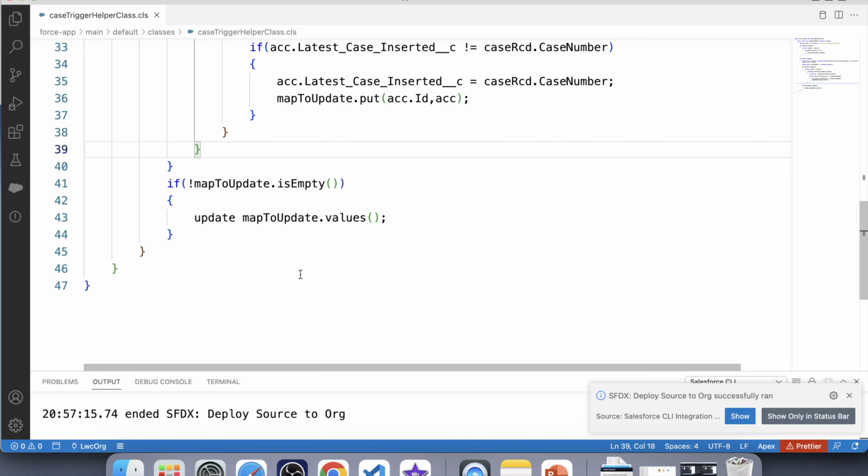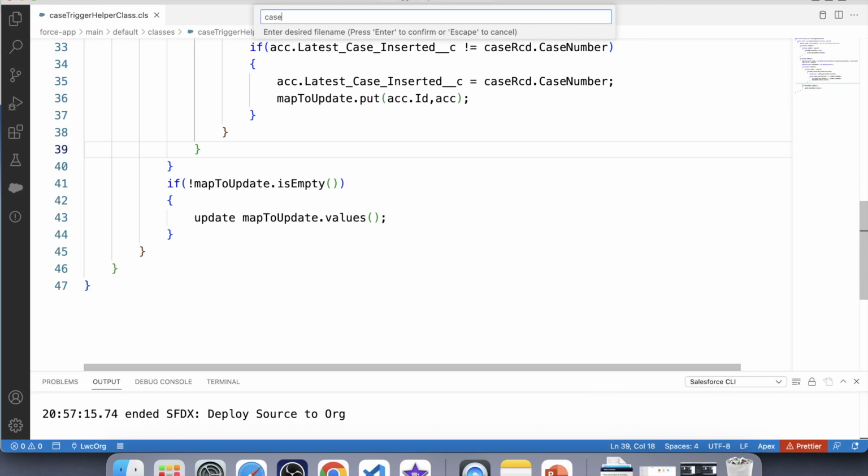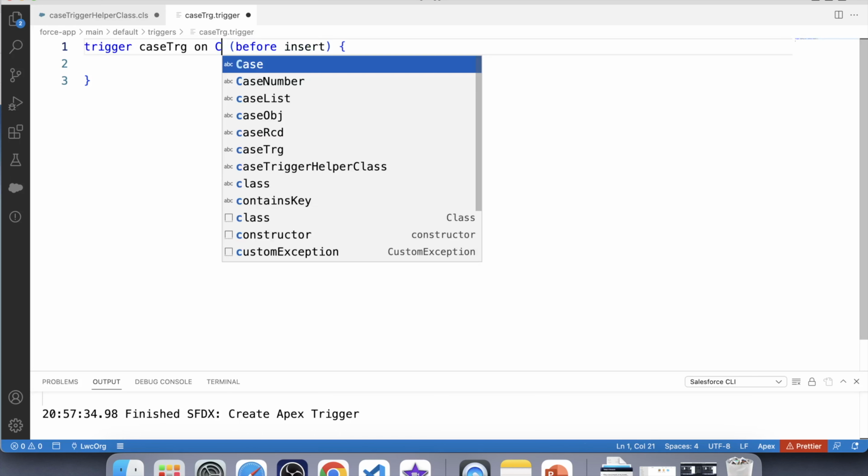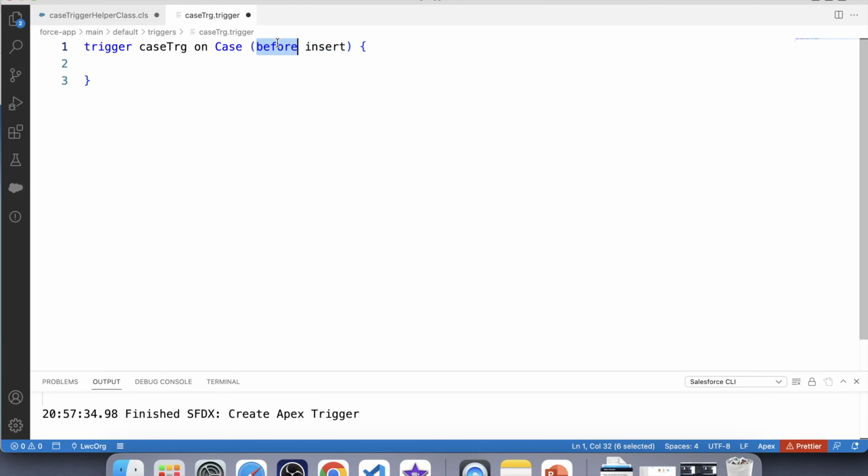It's time to use this class inside a trigger. So let's create a trigger. Name it case trg. Here we are updating the parent account field by case number of case after its insertion. And here case is child object. So to update parent account field, we need case number first. That's why our trigger will be on case object with after insert operation. So let's write case here, and here we need to use after insert.